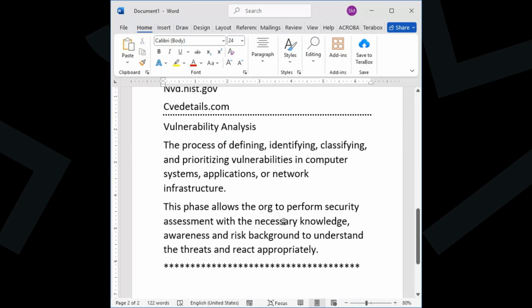Okay, so they will hire white hat hackers or the security management team. They used to conduct security assessments in their networks, and they used to understand what the risk background is, what level of vulnerabilities you have, and understanding the threats and how to react appropriately. So this is the main advantage of vulnerability analysis.